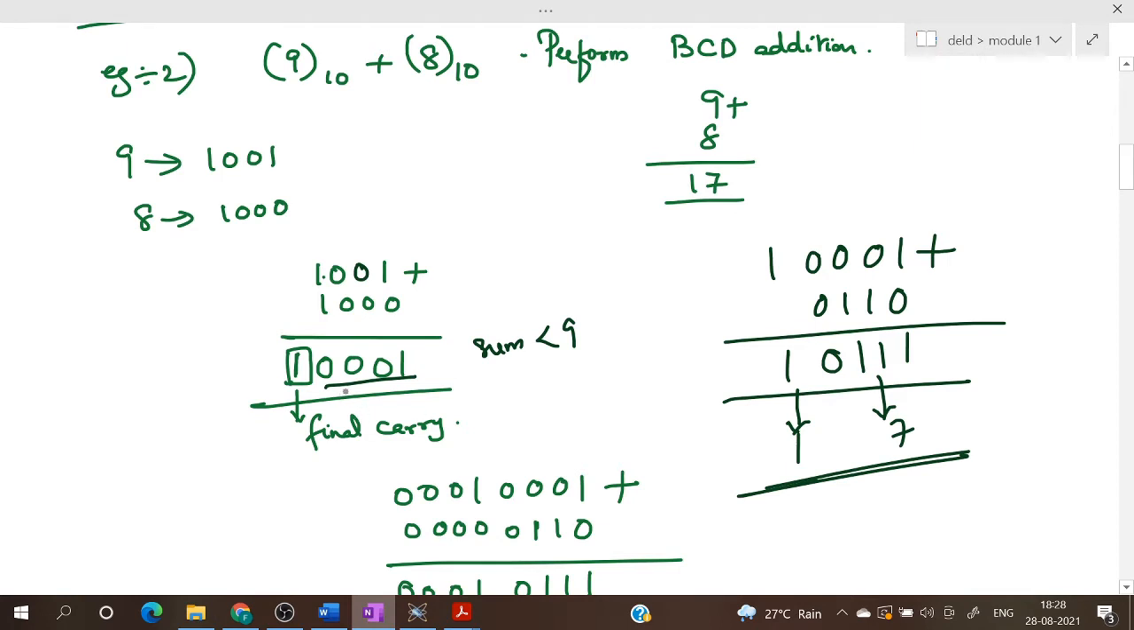So, this answer was not correct, and in order to correct that, what we have done is we have added 6 to the sum. So, it becomes 1, 7 and the answer is now correct. So, this is the second case.